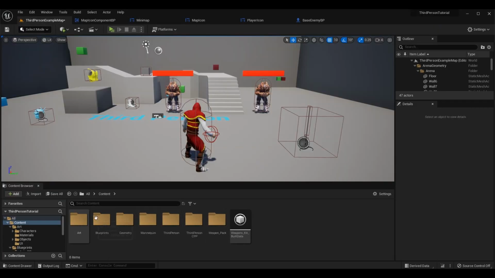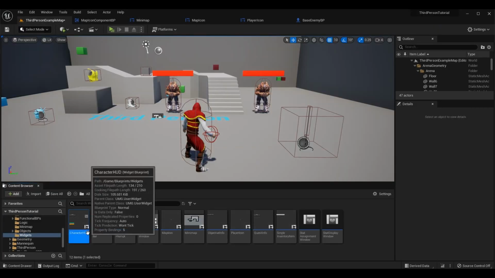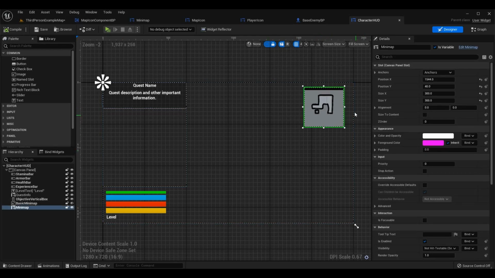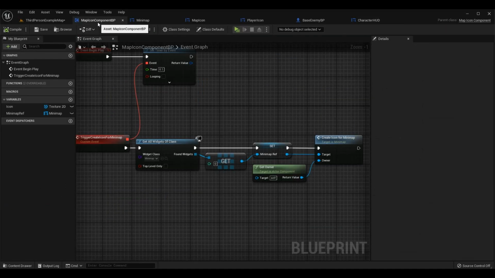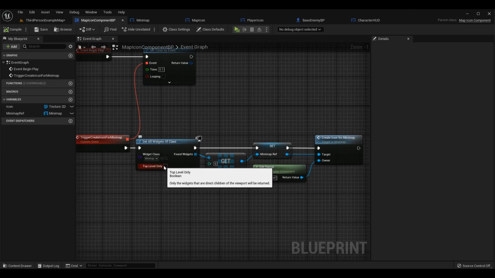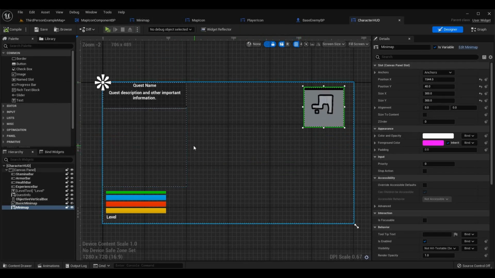If we go to our character HUD, we have this minimap here. Okay, this is our minimap widget. It is part of the HUD. It's a child of the canvas on the HUD, which means it's a child of the HUD. What top level only does is it only checks widgets that are direct children of the viewport. Meaning if it is directly added to the viewport like the HUD is, then it would find the HUD. It won't find any of these widgets down below it.